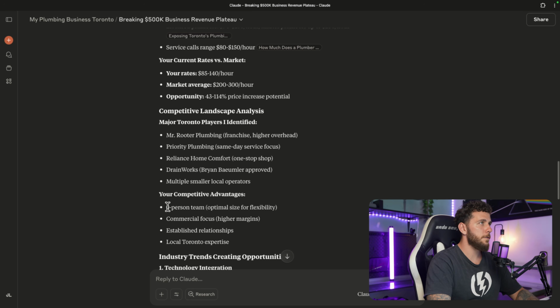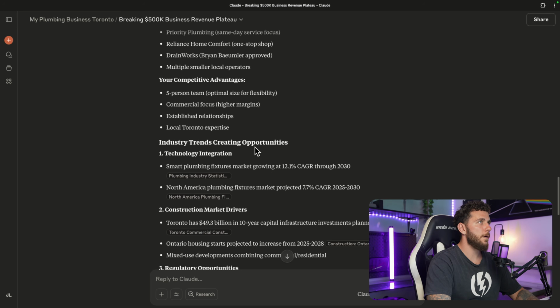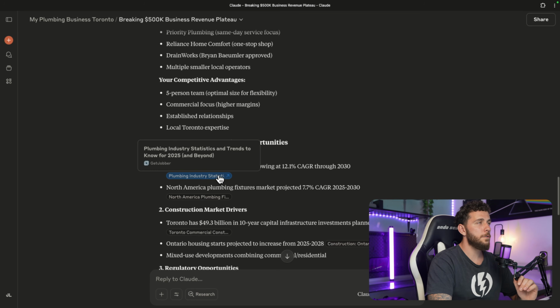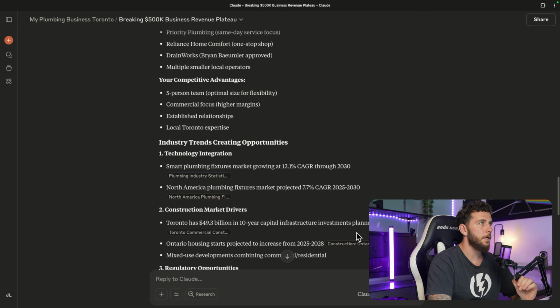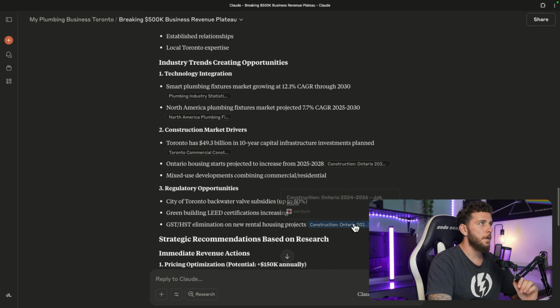your advantages: 5-person team, optimal size, commercial focus. Okay, pretty cool. Industry trends creating opportunities: smart plumbing fixtures, market growth at 12.1%. So this is a really cool insight and something that's trending that you can potentially get into, right? Production market drivers. Toronto has $49 billion in 10-year capital infrastructure investments planned. So that's good to know. Business is booming for plumbing businesses in Toronto.